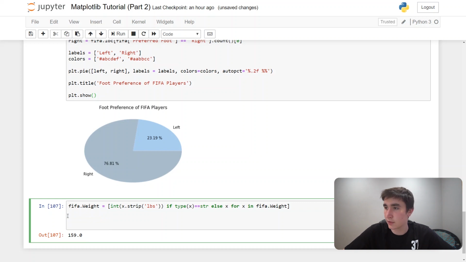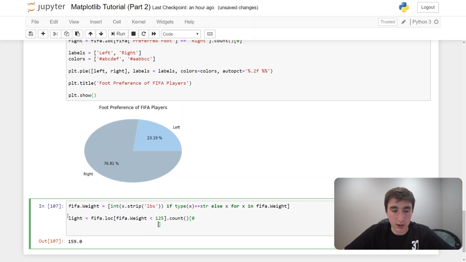Okay, so now we have these values set right. So let's start counting things. We're going to start with light players, and we'll say light players have a weight under, this is kind of arbitrary, but we're going to say that they have a weight under 125 pounds. And then we're going to count that, just like we did in the last example.